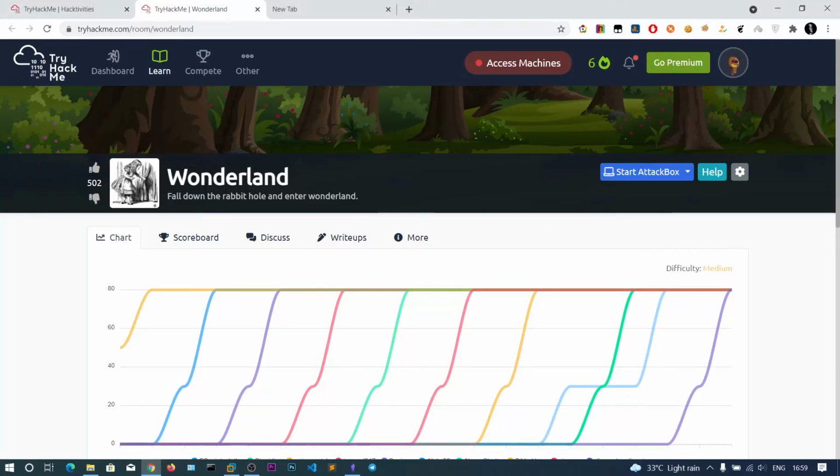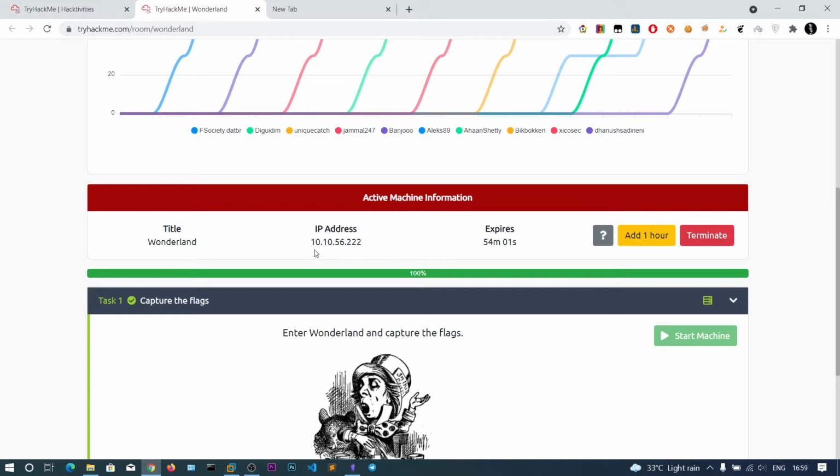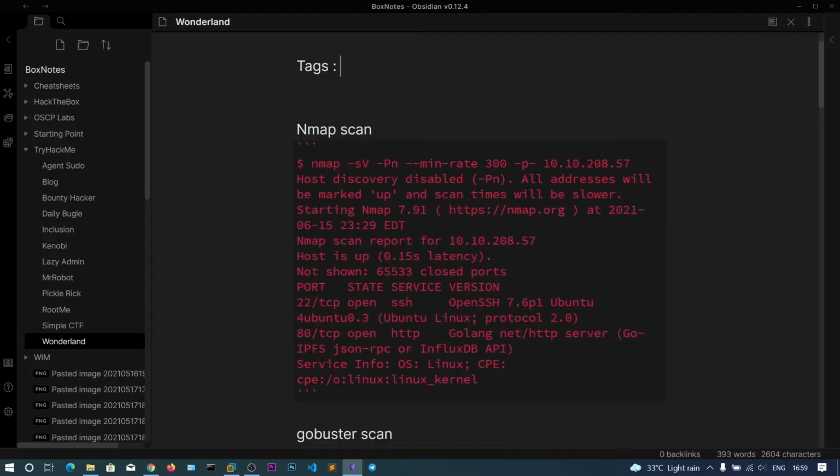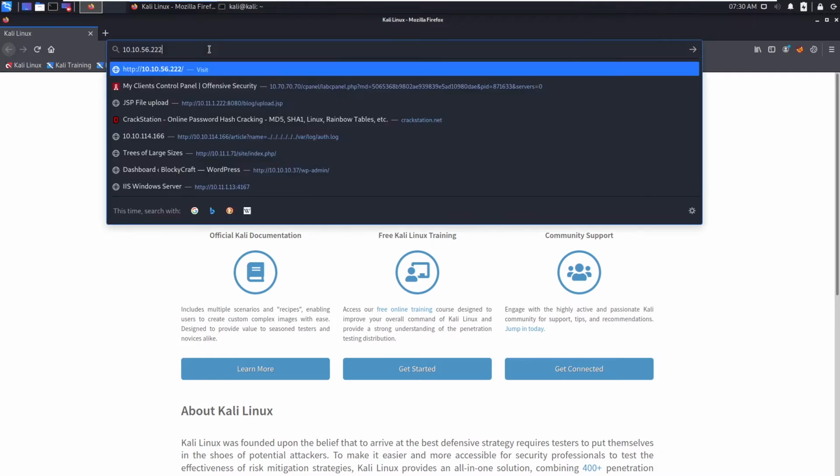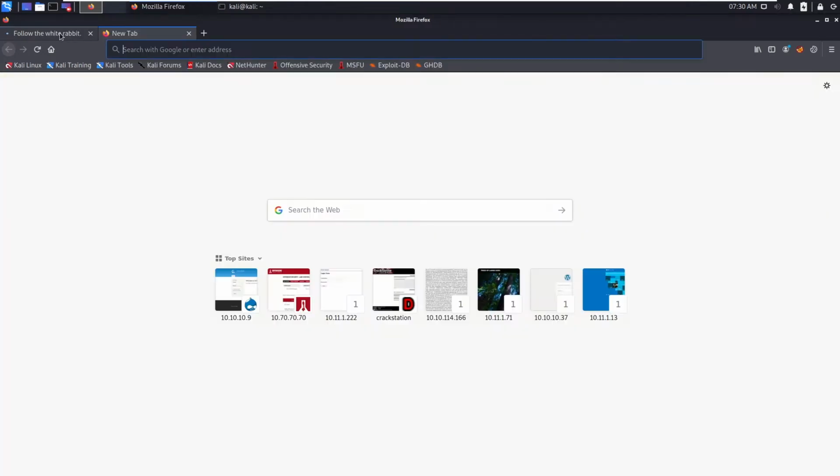Okay guys, in this video we'll be doing the Wonderland room from TryHackMe, and the IP address is 10.10.56.222. I have already done the nmap scan to save some time, and there are only two ports open. The SSH port is open and the web server port is open. So let's go to the web server and see what it contains.